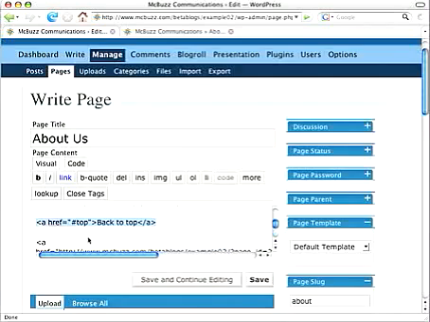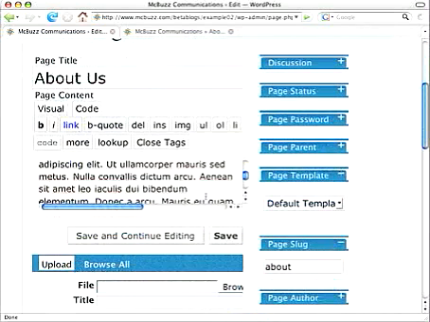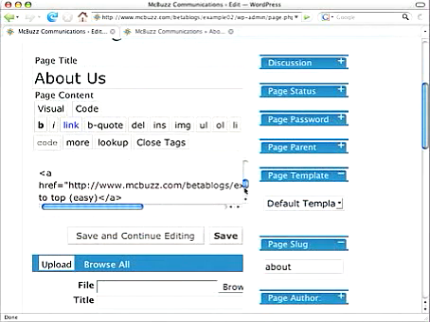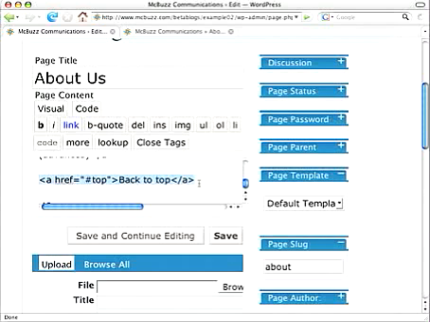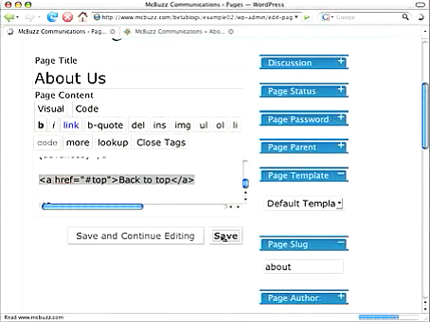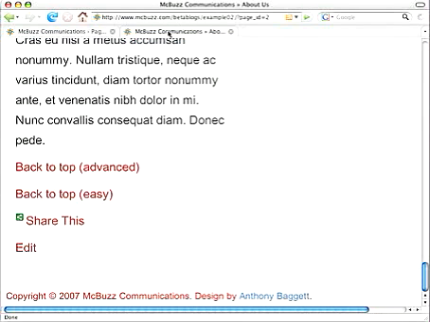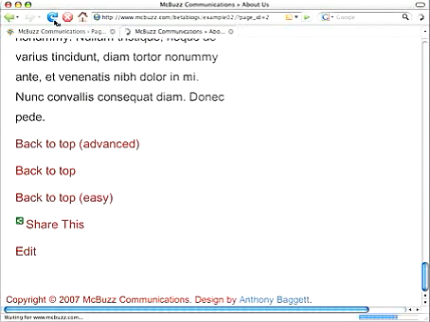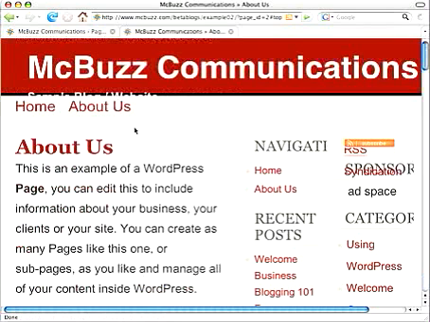There it is. Now I click Save. Go back and see what that looks like on this page. There we go. You can see the link that I just inserted. If I did it correctly, it's going to perform just like the existing advanced back to top link. Let's click on it. Boom. Perfect. So that's how you do it.